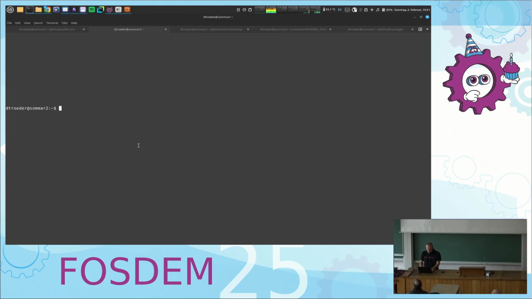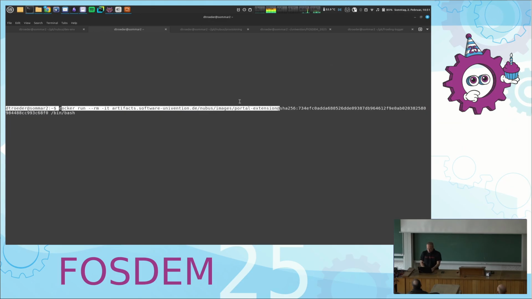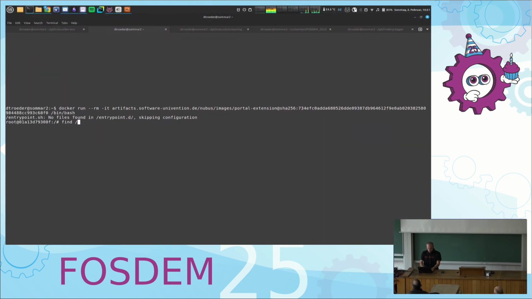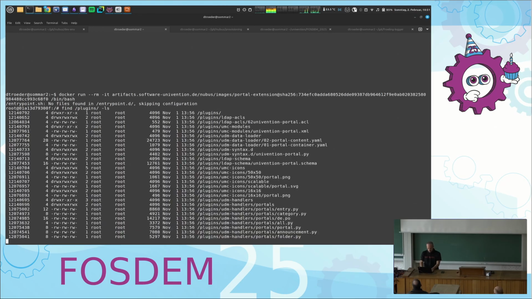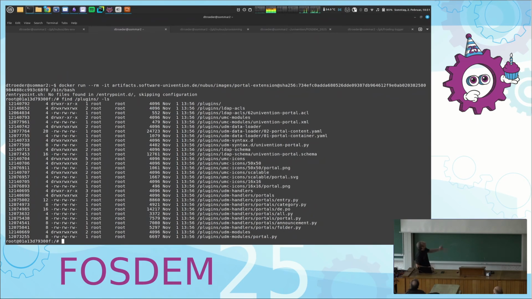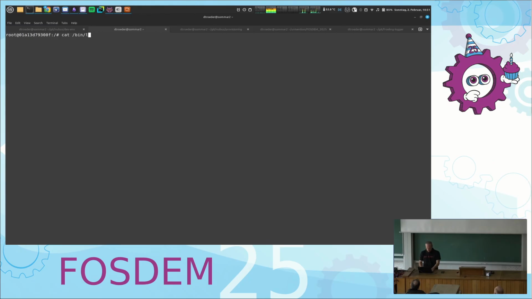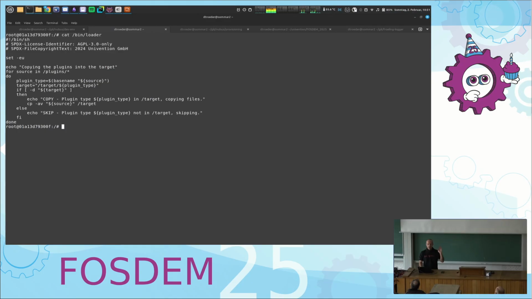Where is that? Ah, yeah. So if you look at the portal extension container, you can actually look into the plugins directory and see there's really that what I showed in the presentation. They're just those files. And the embarrassingly simple loader is this crazy code that is just copying. And that's legal and that's secure because the source and the target are signed and there is nothing in between that does that. So all code is signed and not changed at runtime.